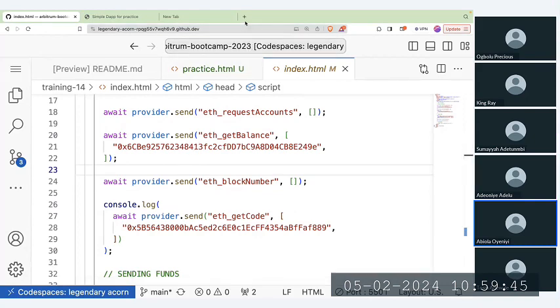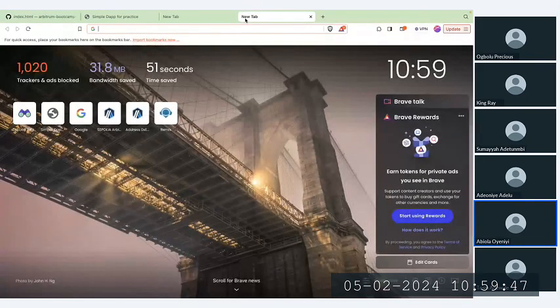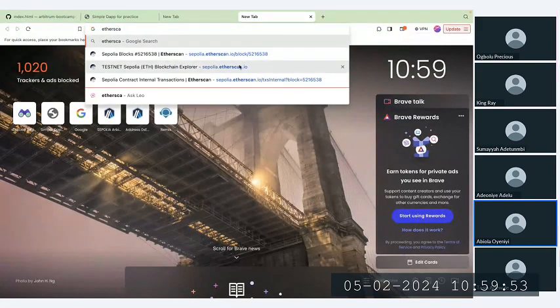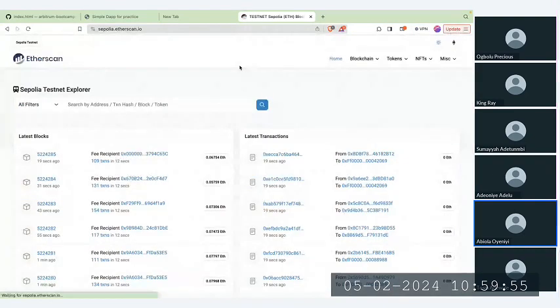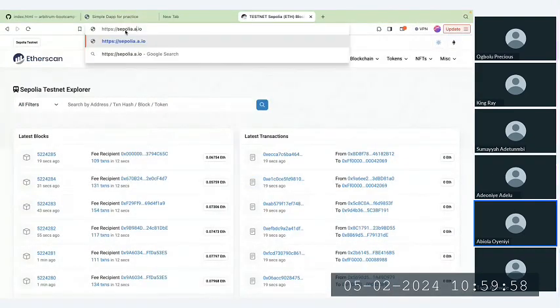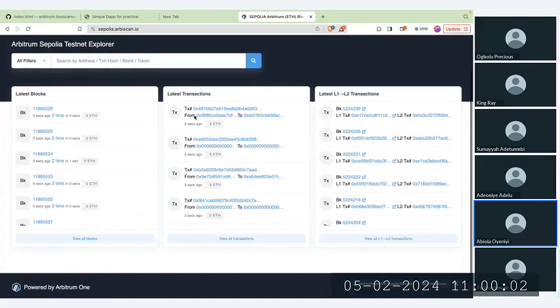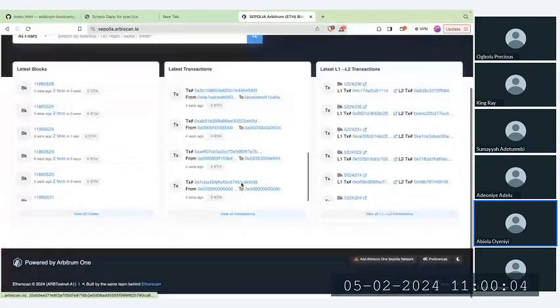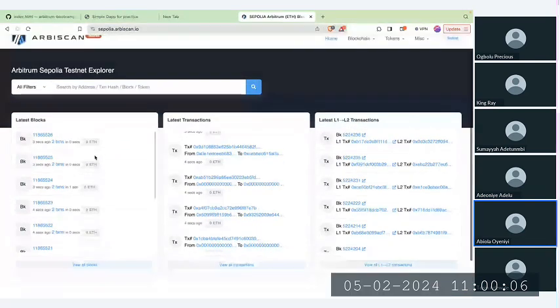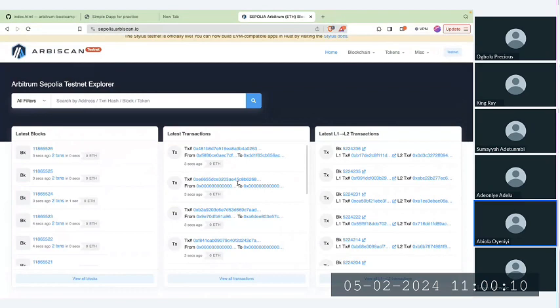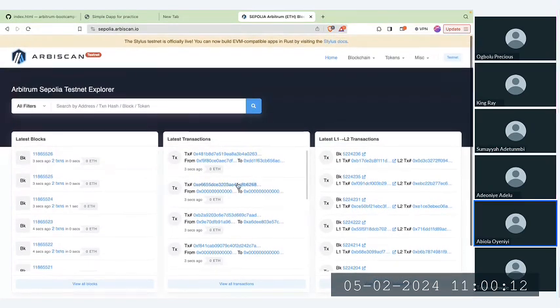So now what we can do is come here and go to Etherscan. Let me go to Arbitrum. Yeah, we're still using Arbitrum, and you can see we have a lot of transactions happening, around every 0.26 seconds. That's like the average block time.